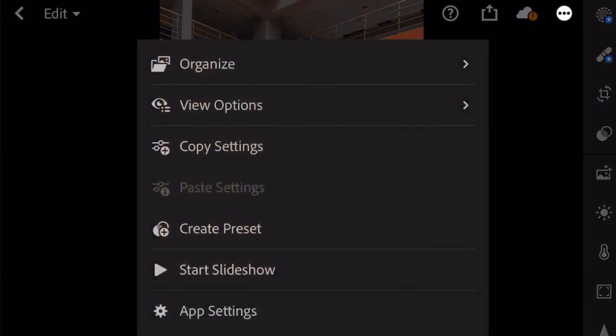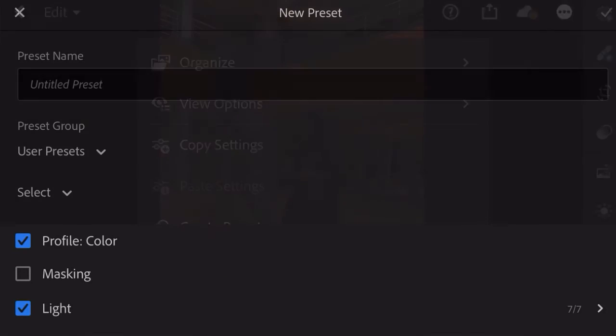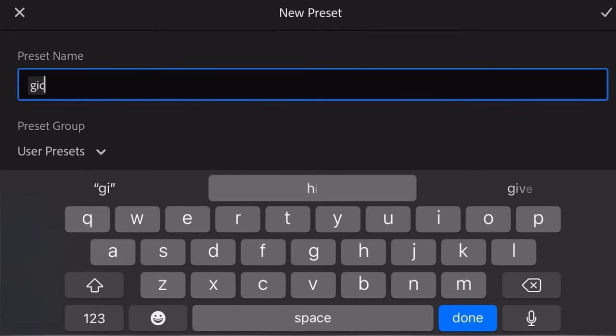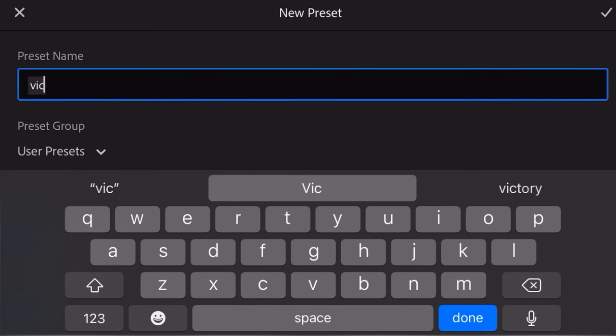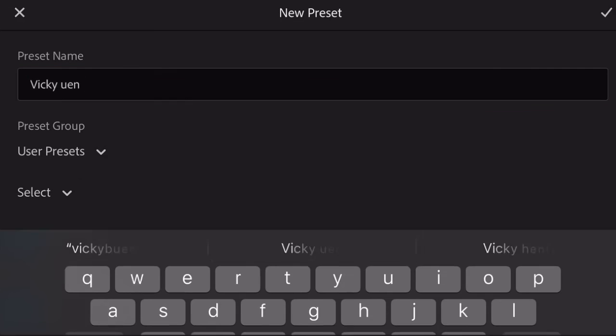Click on it. Now you have organize, view options, and copy settings. You can copy these settings, but copy settings is a longer process, so why don't I just create the presets? Click on create presets, and where you see the preset name, you can save your preset with whatever name you decide. So let me save my preset as Vicky Buen.